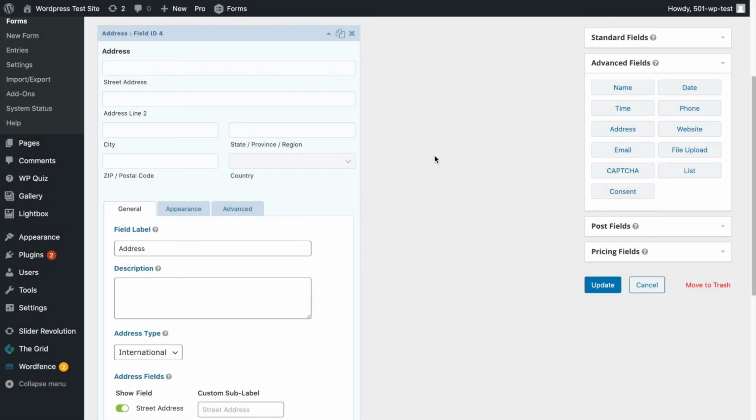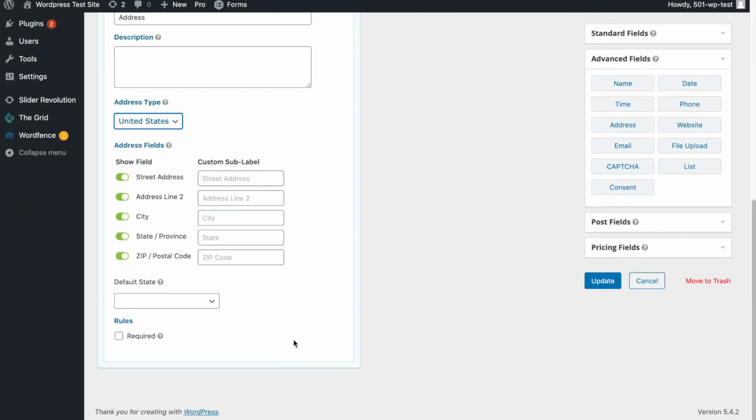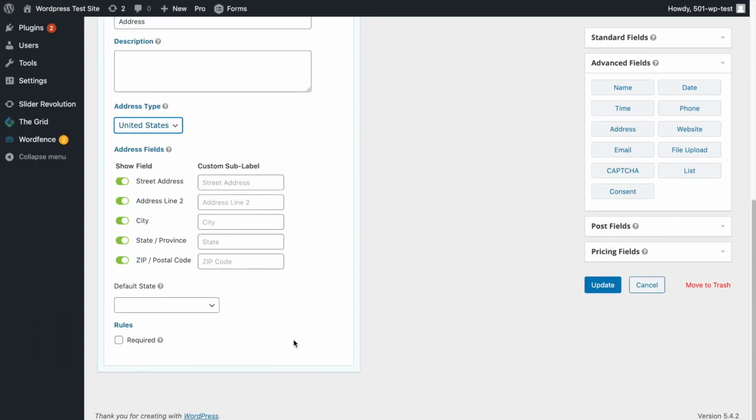The address field also contains multiple subfields. This field defaults to international format, but if you change to United States, it will remove the country field and change the subfield labels. Also, if you expect that most of your users will be from the same state, you can select a default state to pre-populate the field. The user still has the ability to change the state if they wish.